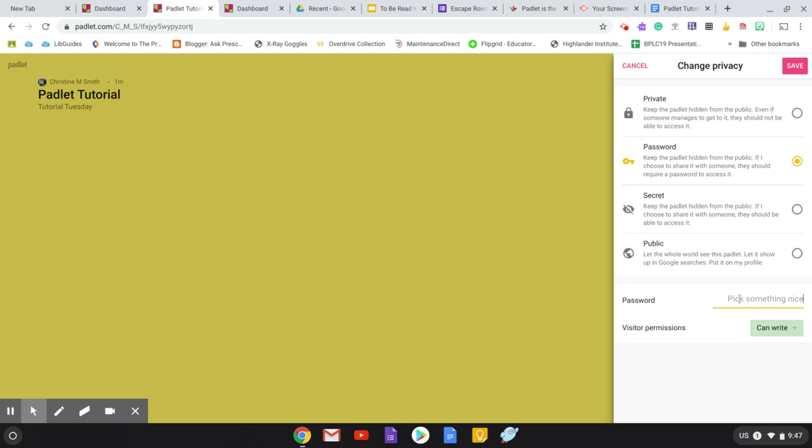And I will, for example, just pick an easy one here and let the students know what it is. But this way, it's not quite as wide open. Somebody who doesn't have access to this or doesn't have the password wouldn't be able to get to the Padlet and add to it. So it's just another layer of privacy and security that I like to add.